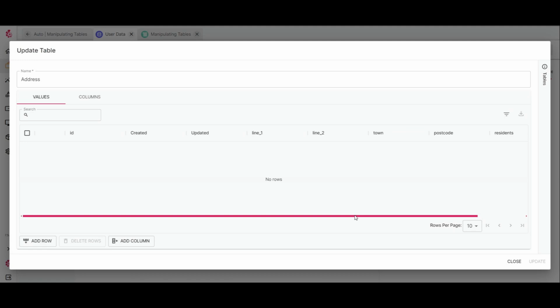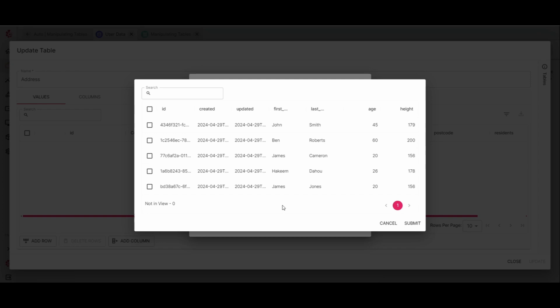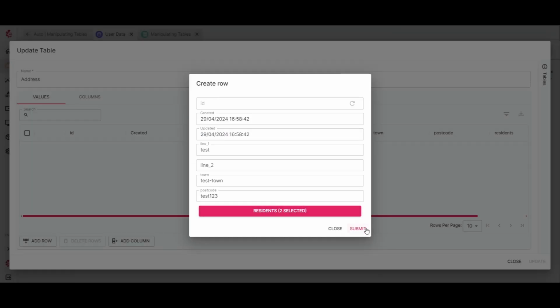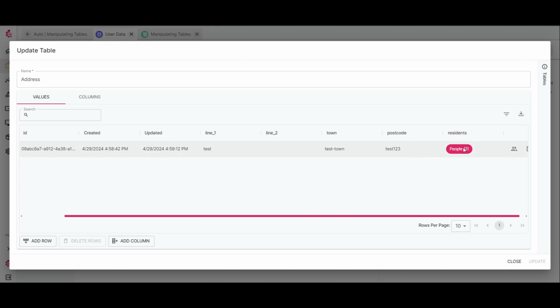And in here, we can actually see that if we were to add a row, we have a little bit of a different option at the bottom. And then finally, we can choose some residents who live at this particular address. So I'm going to say that John and Ben live at this address. Clicking on submit, we can now see that inside of our table, we've relationally linked 2 of the people to this address.